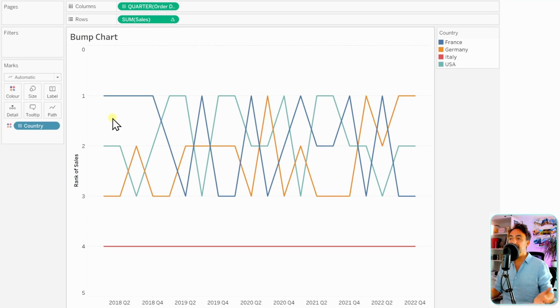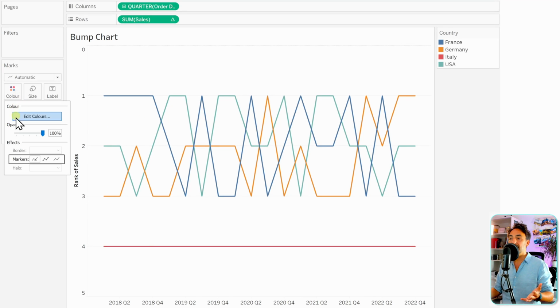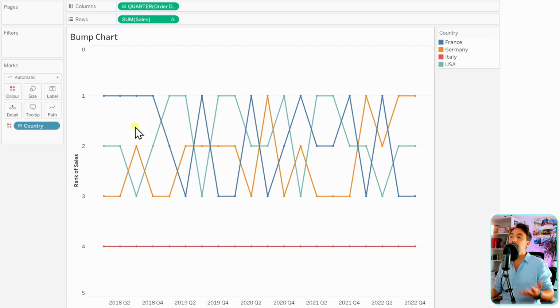So now in order to have this bump effect, we have to have lines. We have it already, but as well we have to have circles on the data points. There is one easy way in order to do that. Let's go to the colors and change the markers to circles. So now as you can see, we got our small circles on each data point and we get the bump effect.